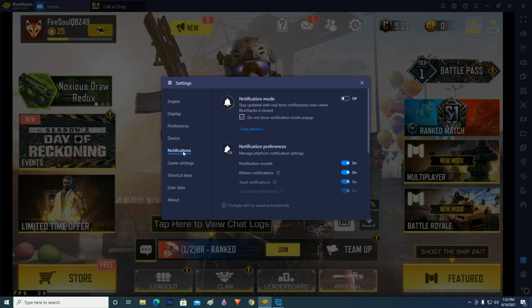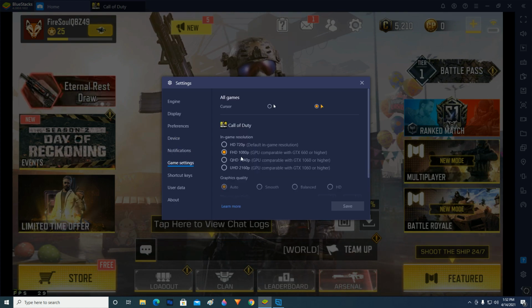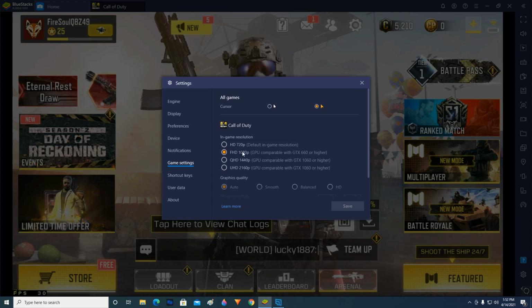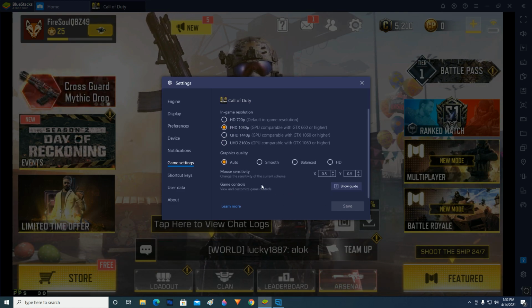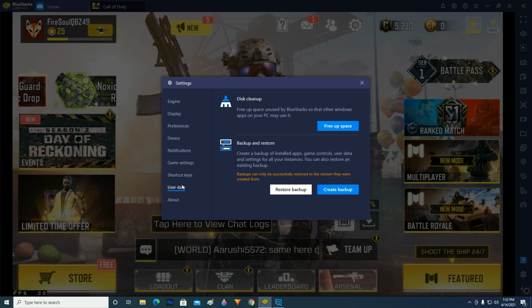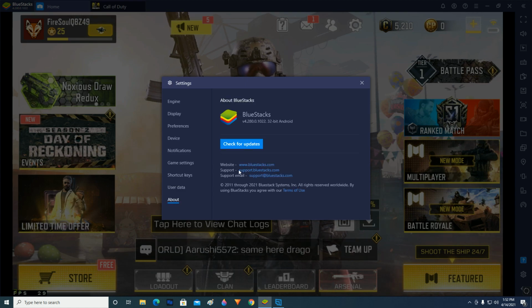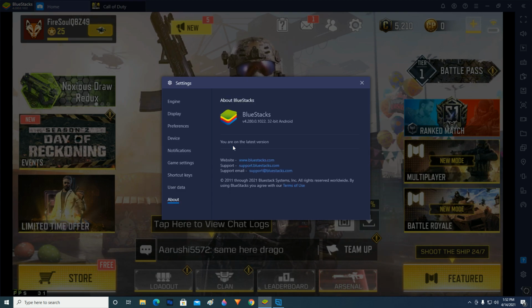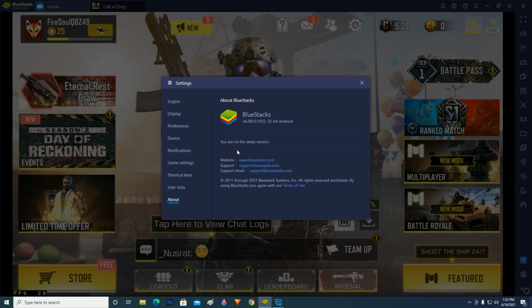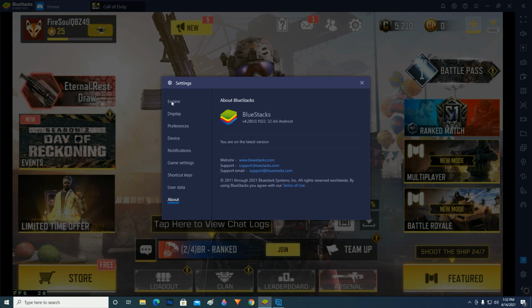And then notifications, just let them be. In game settings, since I can play it on full HD, I put it on full HD. FHD is full HD. Graphics quality should be auto. And then mouse sensitivity is 0.5. Now shortcut keys, let them be. User data, let them be. And about, here you can click on check for updates and it will show the update version, okay? So I'm on the latest version. This one is just the latest version.